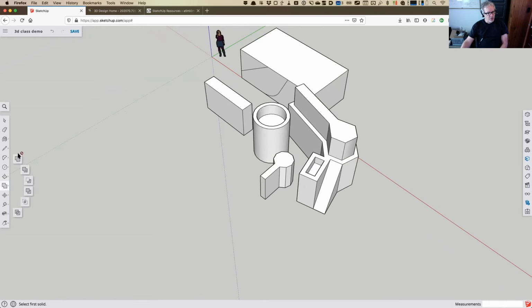Okay, the next batch of tools we're not going to touch this time. We'll talk about those next time. That is your solid tools. That's for more advanced merging of larger forms. But we may need those. But right now, I think we're going to leave those. The next tool is very important, the move tool.